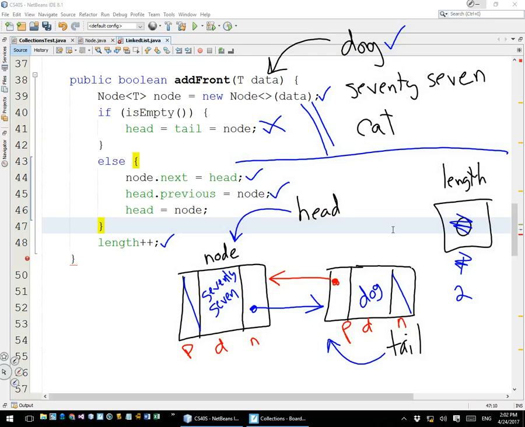Now I'm going to go through it quickly one more time, because now I've added 77. Now I'm going to add cat. So once again, it starts at the top. It builds a brand new node called node. Into that, it puts the word cat. This is a null, this is a null. Done. If it's empty, it's not empty. So now it comes down to here.